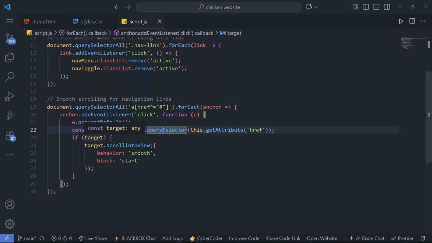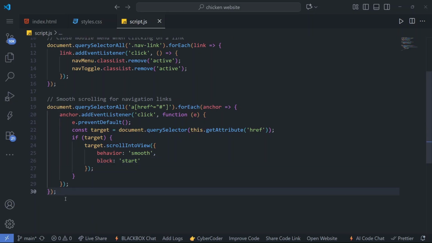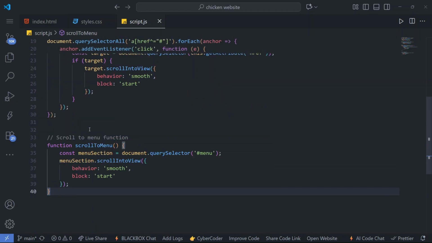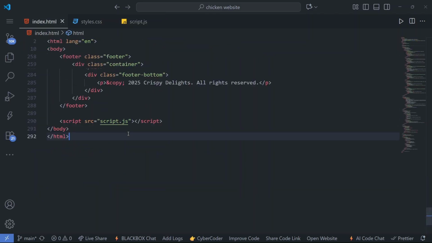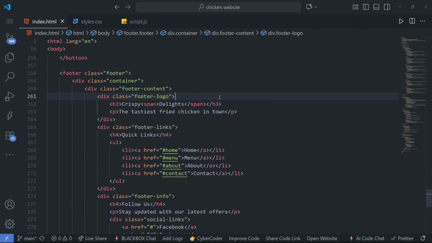Then, if we click on this, we have to scroll into view, so it will scroll to that section and show it on your screen, which is visible to you, with the behavior smooth and the block start. So this is how we added it. Then the scroll to menu function. So we have added the function in the HTML, right? Scroll to menu function in the HTML. Let me show you.